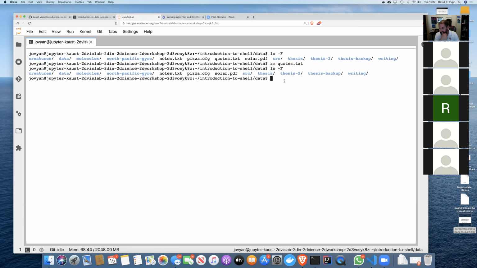Okay, so what if we did something like this? rm thesis. We'll get an error: cannot remove thesis, because thesis is a directory. The remove command only works on files. In some sense this is a built-in guard, because deleting a file can be important, but deleting a directory might be even more catastrophic if it's the wrong directory. So the remove command will automatically fail if you try to apply it directly on a directory without passing an additional option.